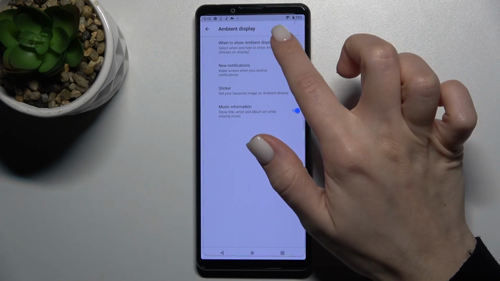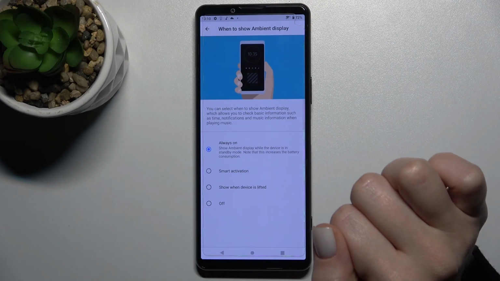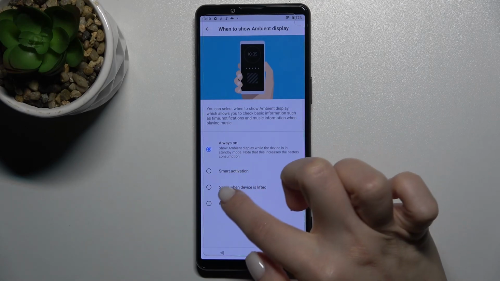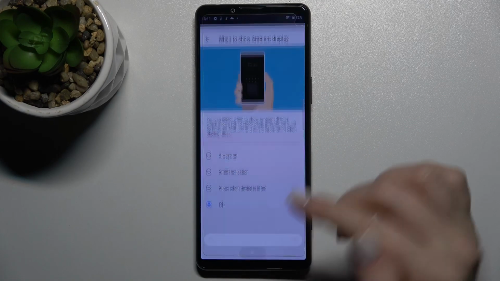Now just tap on when to show the ambient display, and here just switch the always on switch to off. And now we'll check. Yes, as you can see, our always on display function is turned off. So that's how it looks.